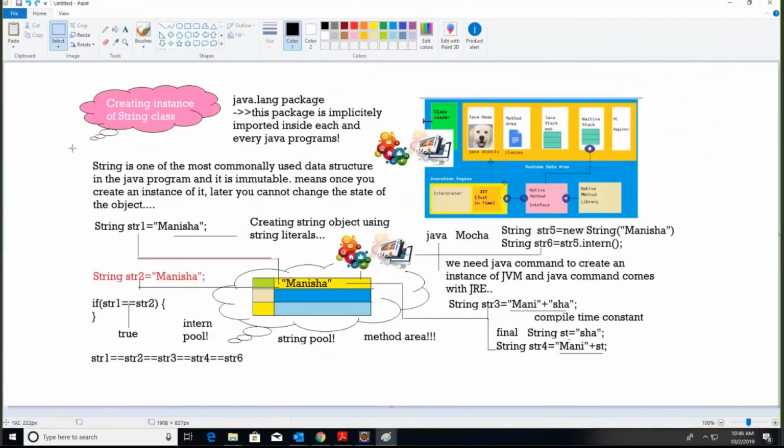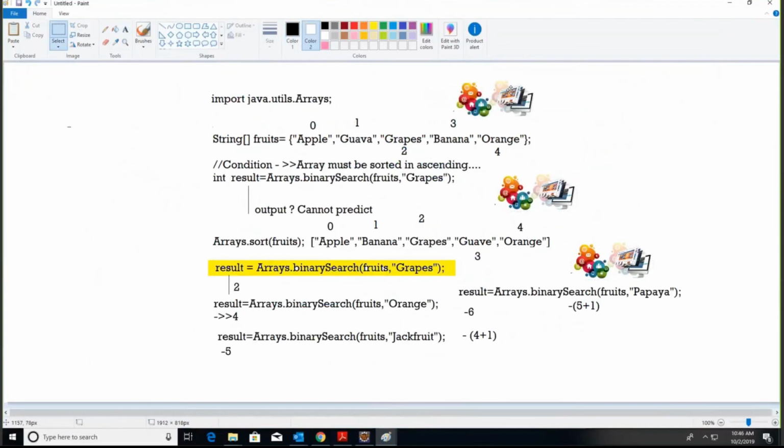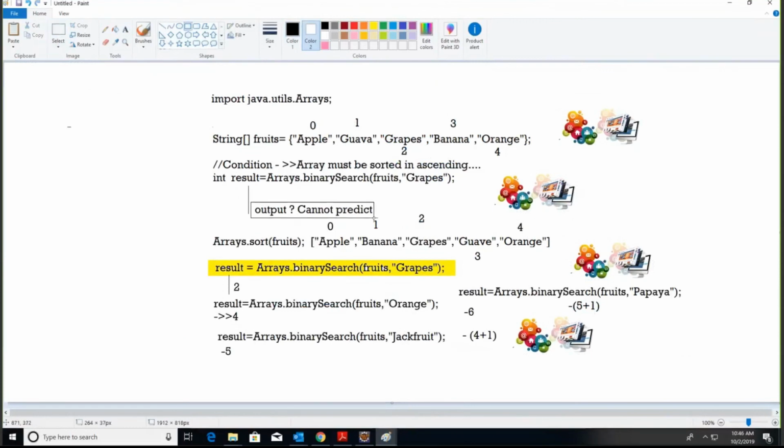So guys, I just want to confirm, do you have any confusion regarding binary search? It's clear now. You can answer it easily, right? Sorting, you have to see whether it is sorted or not. That is the most important thing. If we didn't sort before using binary search, what happened? I told you, the output you can't predict. It could be anything.